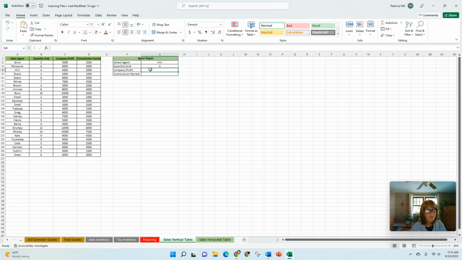Okay, next I'm going to build a VLookup that will pull the company profit data for my name. So it should pull a 4,000. And after that, I'm going to build a VLookup that will pull my commission earned, which should pull the 2,000. Let's do it. So I'm clicking in G4 because that's where I want to build my formula.